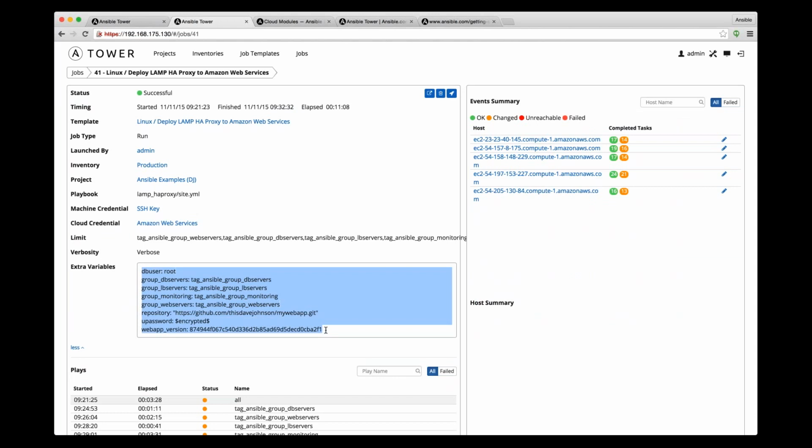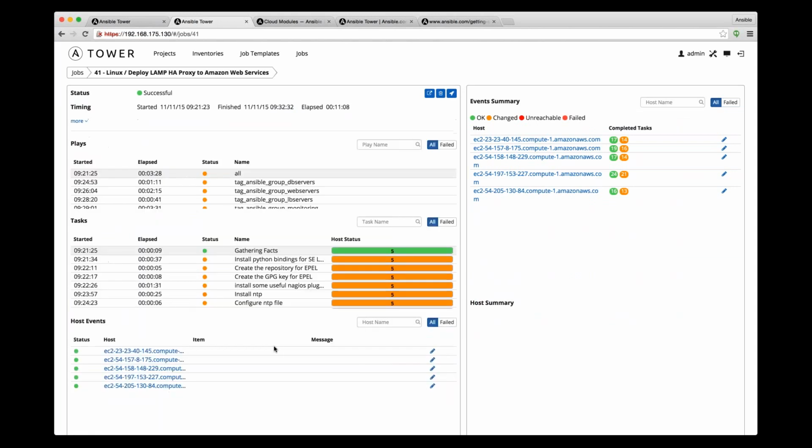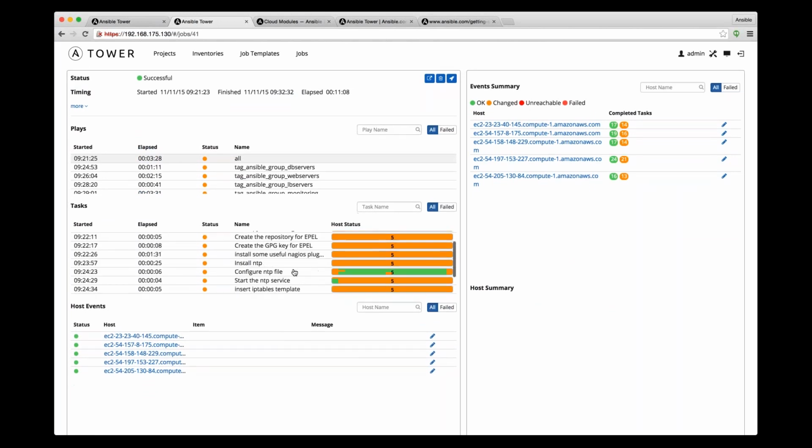So we have this audit trail. We can always tell exactly what happened. Who did it? How was it launched? What parameters were passed to it? What the result was, right? You get a tremendous amount of detail on each one of these tasks from Tower.